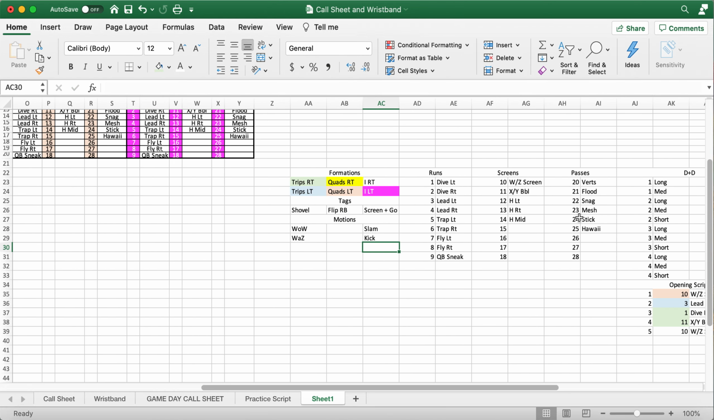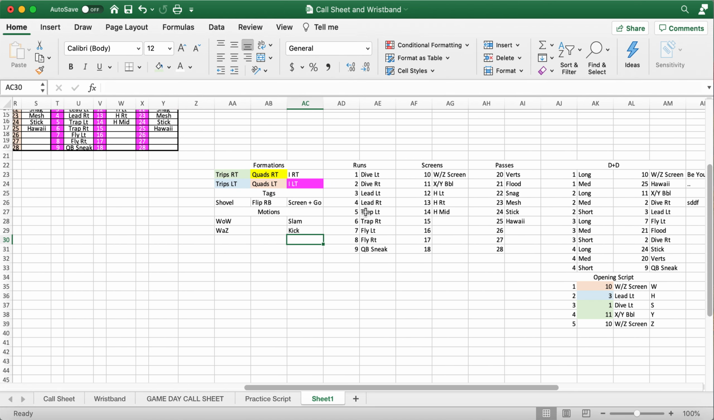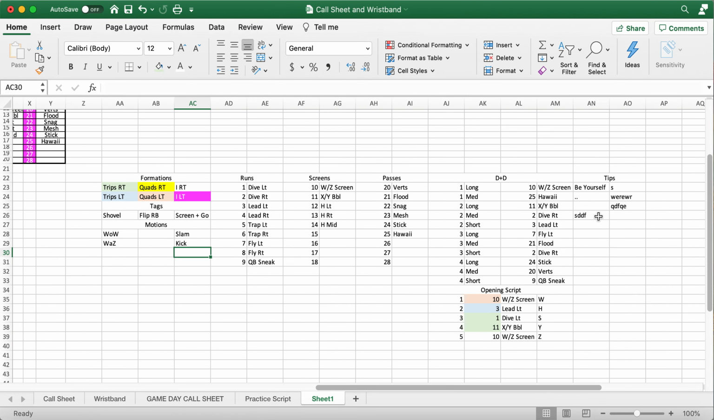So now I have my formations, my plays, my tags, my motions, down and distance, opening script, tips, and now you can also do different things like field position, where if you want field position for first down plays, field position for second down plays, whatever, you can do stuff like that by cell linking the play name and then going over to get the play number after. So that's kind of what my game day call sheet looks like without any actual formatting.